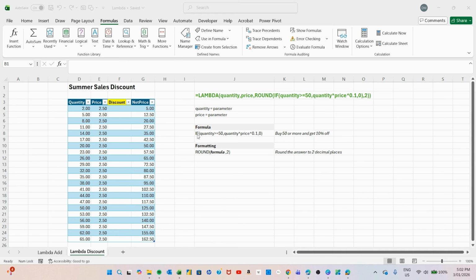So let's look at this formula. If quantity is greater than or equal to 50, then quantity multiplied by price multiplied by 0.1, 10%. If that is not the case, if the quantity is not greater than or equal to 50, 0. So we're not going to give them a discount. Must be 50 or more.